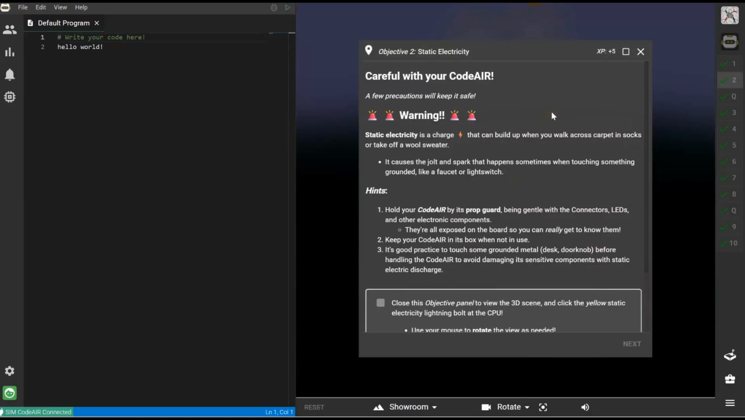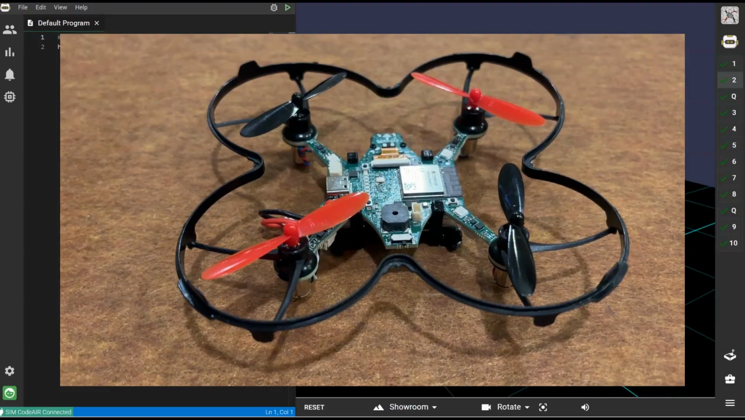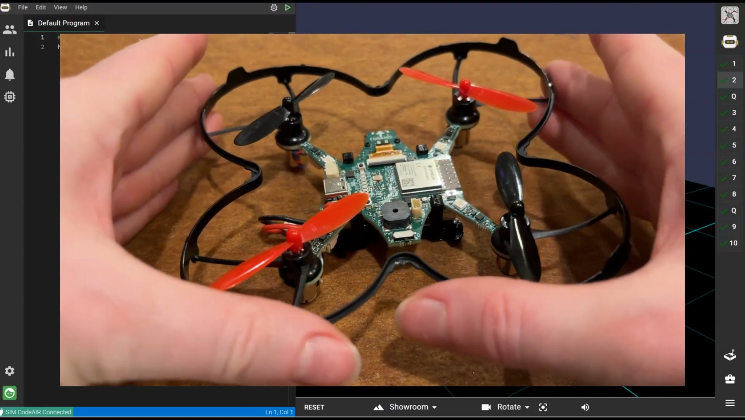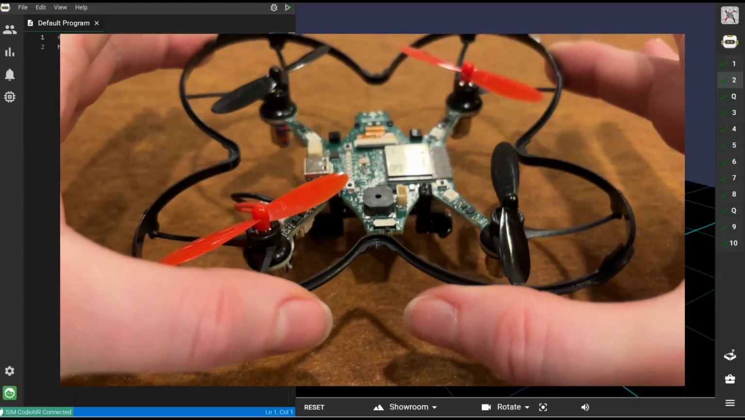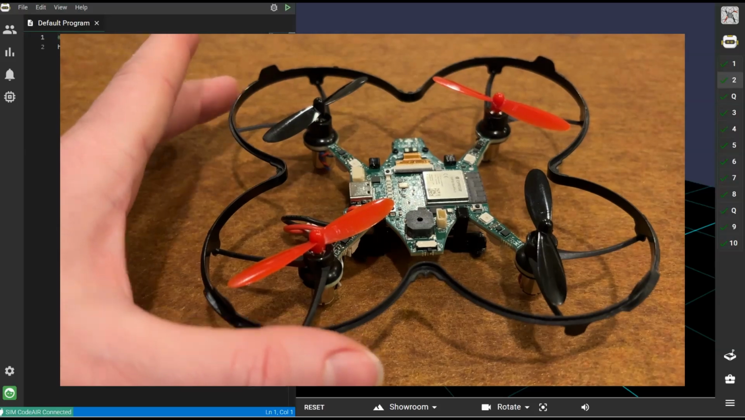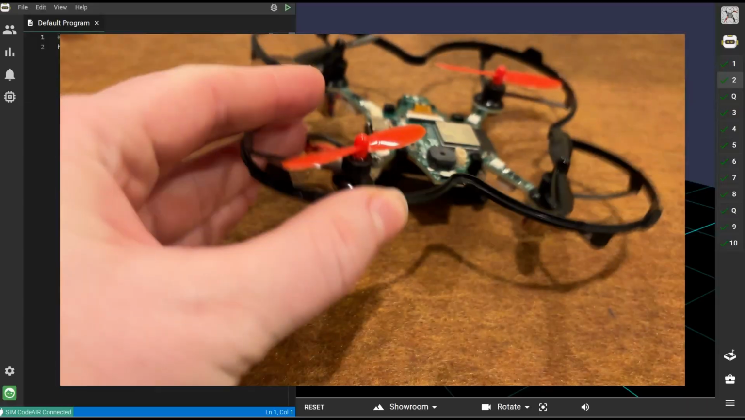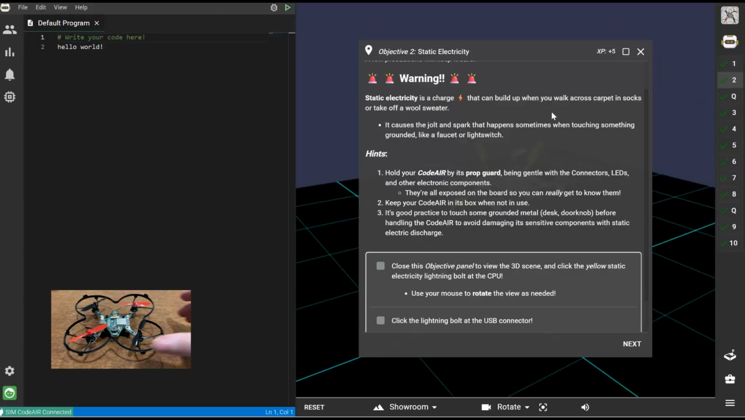Okay, in the second objective, before handling your CodeAIR, there's a few quick safety steps to protect the electronics from static electricity. Static can build up on your body and discharge into the drone, so here's what you're going to do. Make sure when you're handling the drone, you handle it by the prop guard. Avoid pressing any of the LEDs, connectors, and other exposed components. And when you're not using the drone, please make sure it gets put back into its box. Before using the drone, it's even safe to touch a metal part like your chair legs to discharge any static buildup that you might have on you. That would be a good idea.